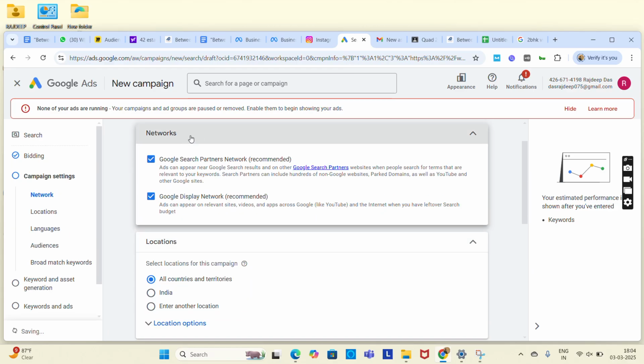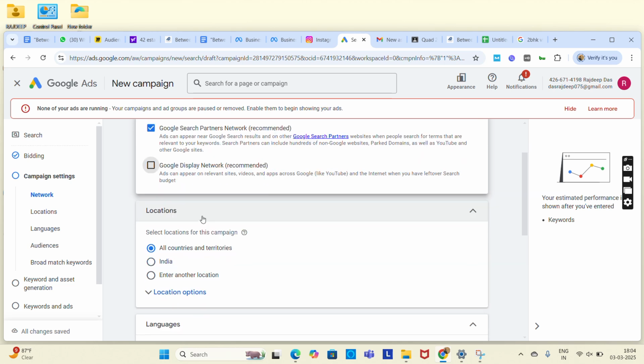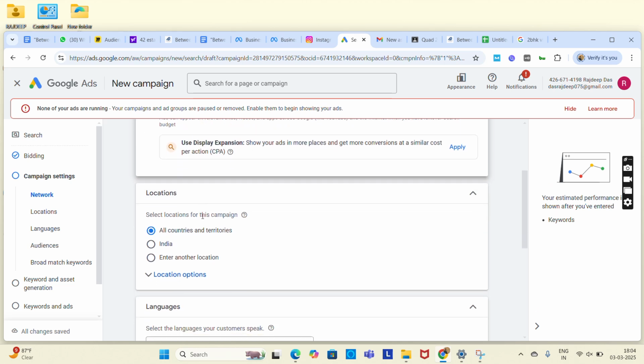Go to the next page. As we are only focusing on Google search network, we are only doing Google search ads, so we won't be focusing on the Google display network. This is for those types of ads which have images and creatives, and run in the Google display network. So we'll untick this.